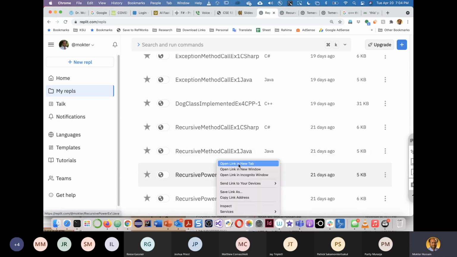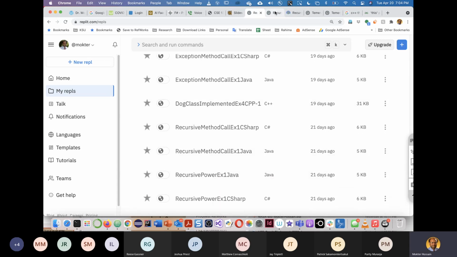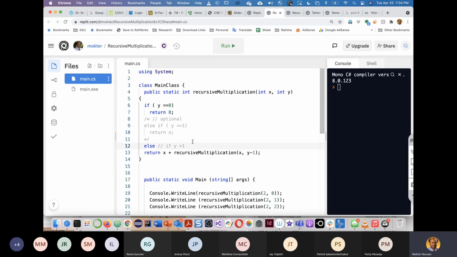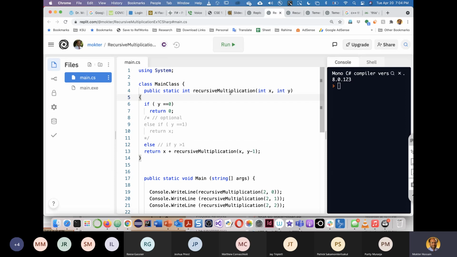Recursive power function. Let us understand these two. For the test, you are asked these test questions. First, the recursive multiplication. You will be given two numbers, x and y, and you are asked to find the multiplication of x and y. For example, x is 3 and y is 4, then 3 times 4. So how do we do that?